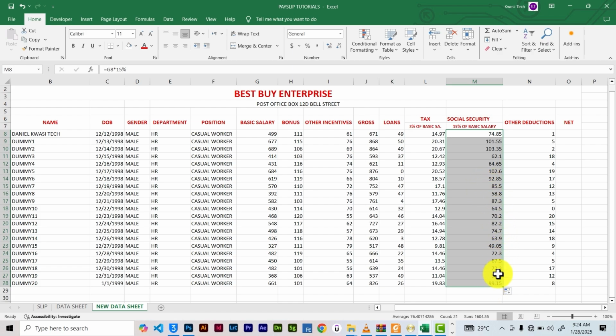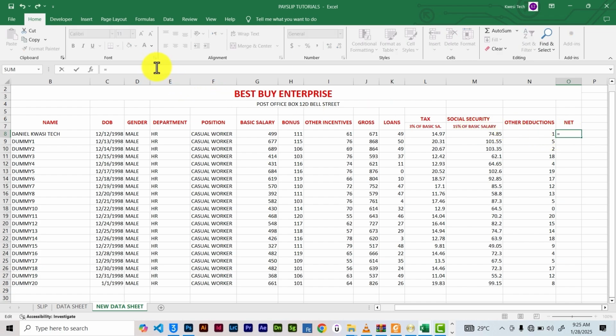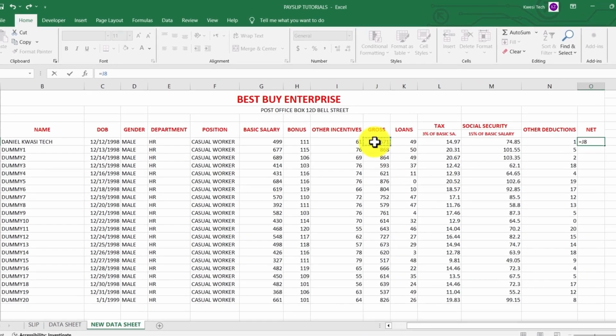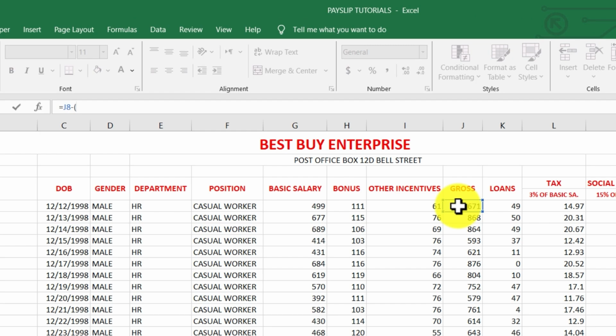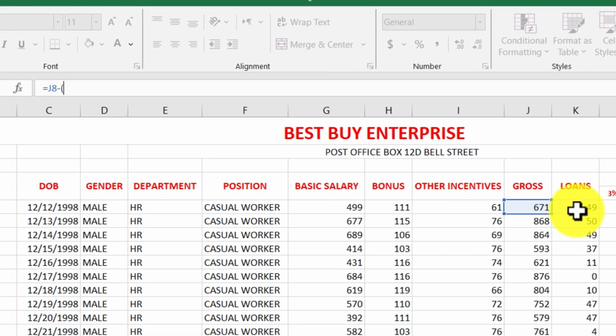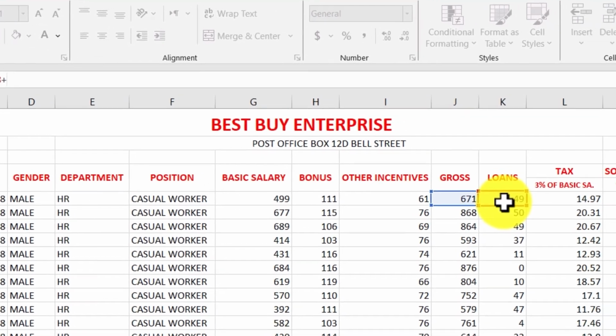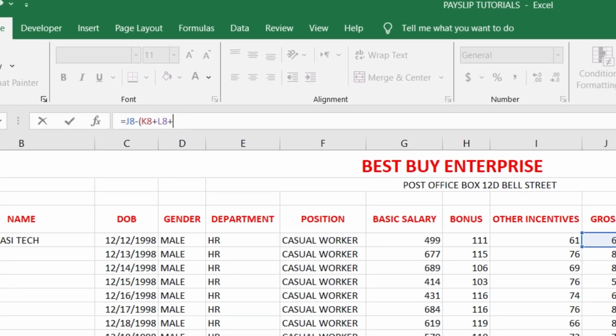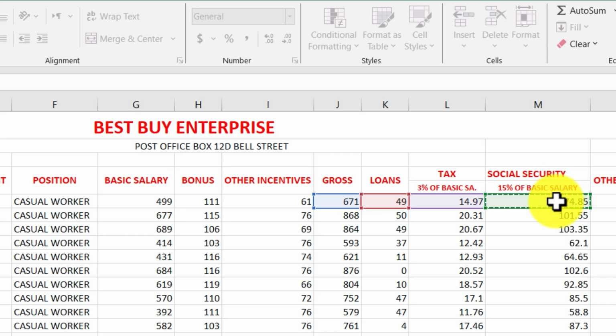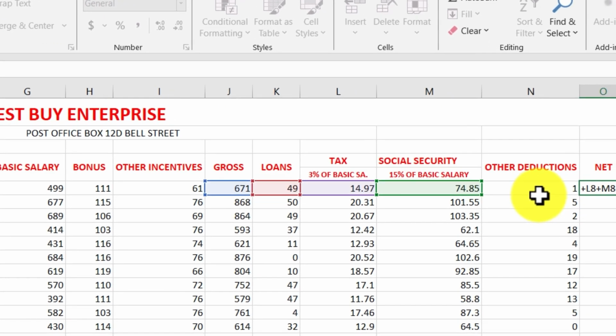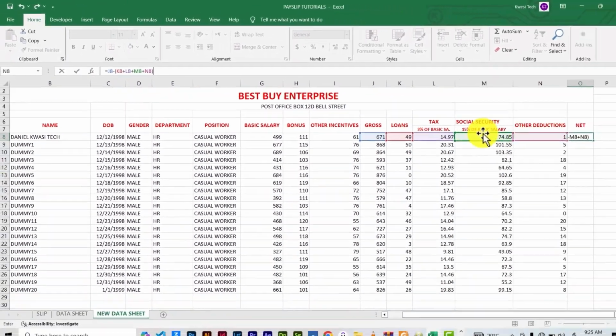Excellent. So the next item is the net. That's the only thing left for us to calculate. Basically, the net is your gross salary minus all your total deductions combined. So the loan, the tax, the social security, everything combined. You take it from the gross and that becomes your net. So we need to select our gross income over here, minus, put in parentheses, then we select the loan, we add it to the tax, we add it to the social security, and then we add it to the other deduction. Then we close our parentheses.